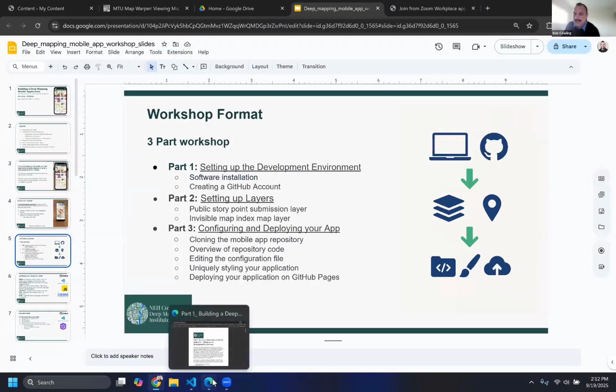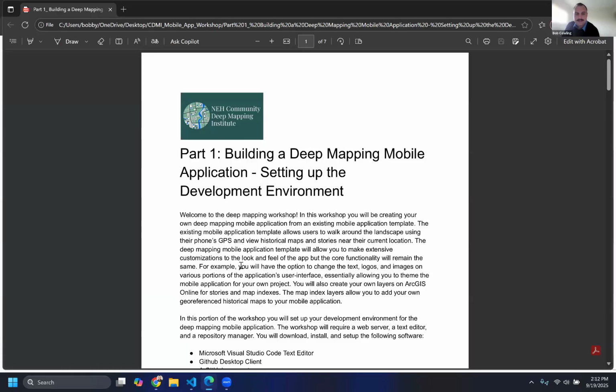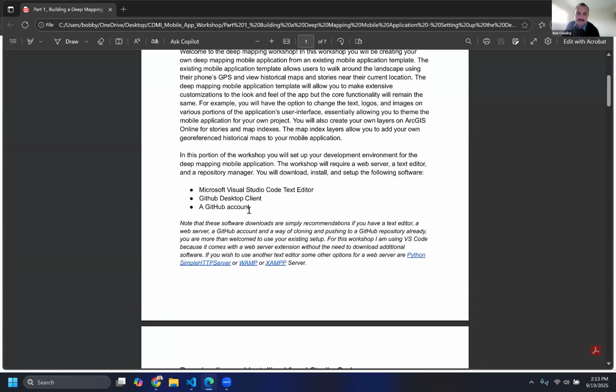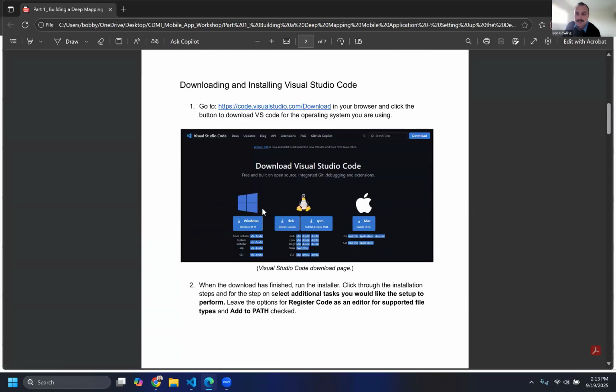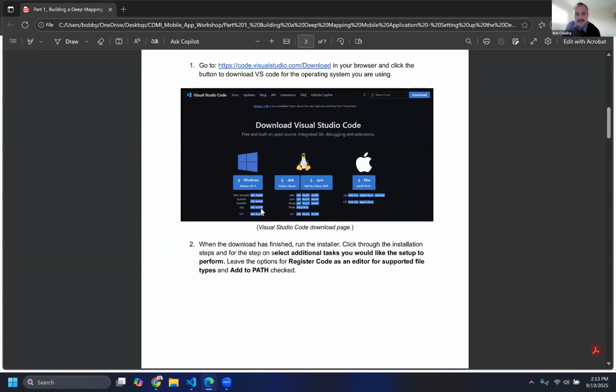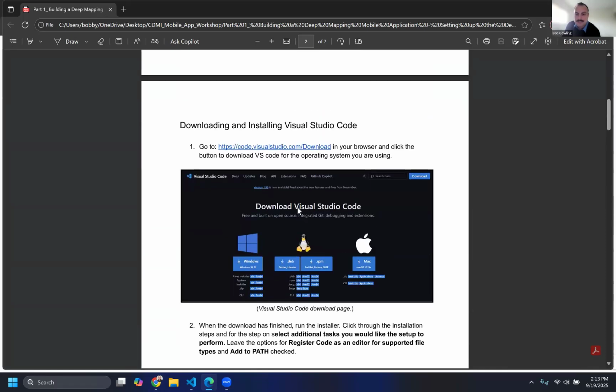So I just want to take a look here quickly, and I'm going to be back and forth a lot between screens. The first part right here, we are not going through this today, but this is essentially just setting up a development environment, including downloading and installing Visual Studio Code text editor, GitHub desktop client, and you'll create a GitHub account. So very simple, just download and install these applications on the operating system of your choice.